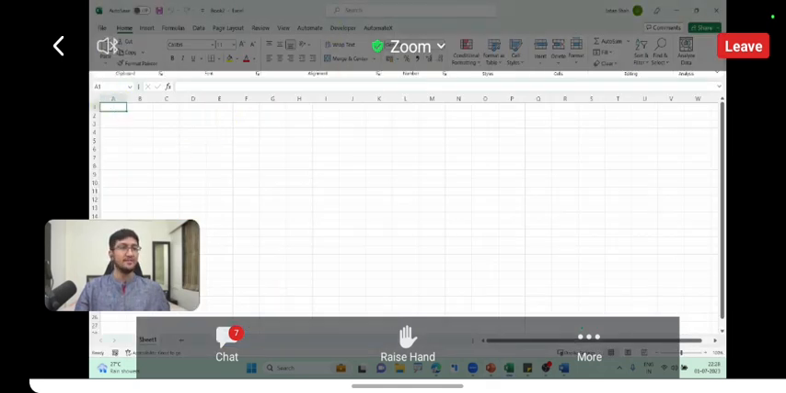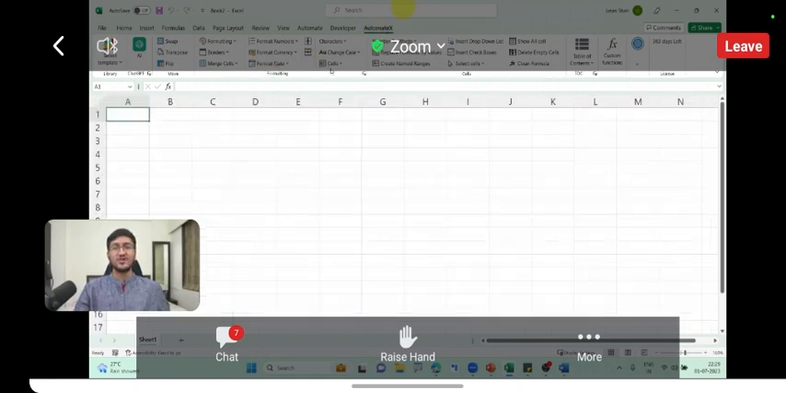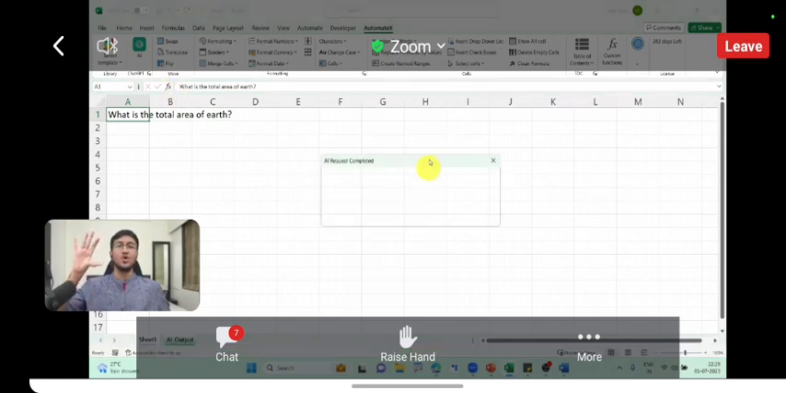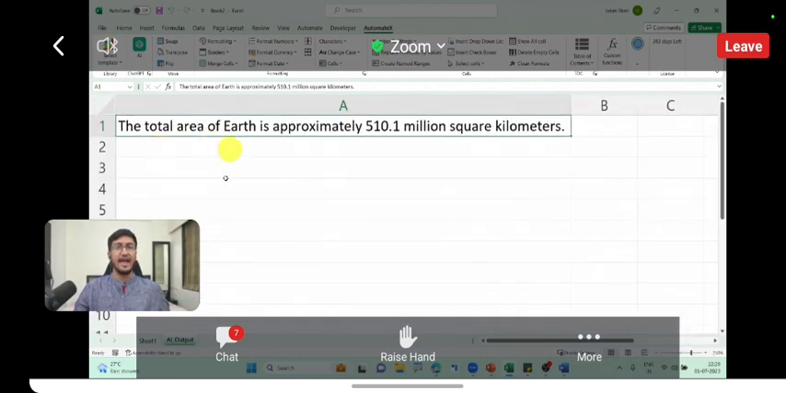I'm inside Microsoft Excel. Okay. And I have created a toolkit which is called AutomateX. With the help of this toolkit, you work 20 times faster, just by asking a question. For example, what is the total area of Earth? You can click on the AI button and within 5 seconds, you will get the answer with the help of ChatGPT inside Microsoft Excel. Have a look at this. How awesome would that be?